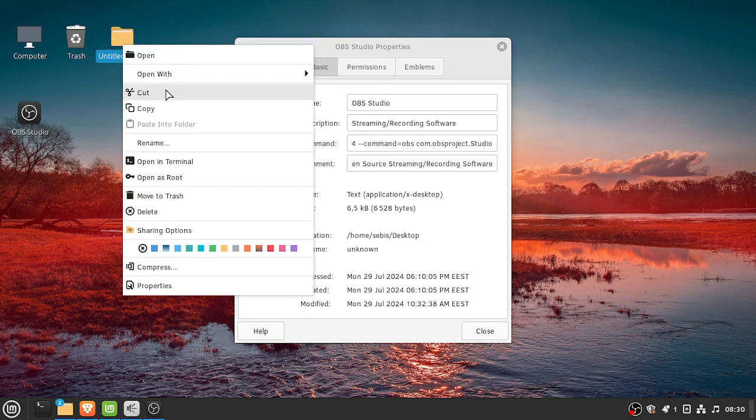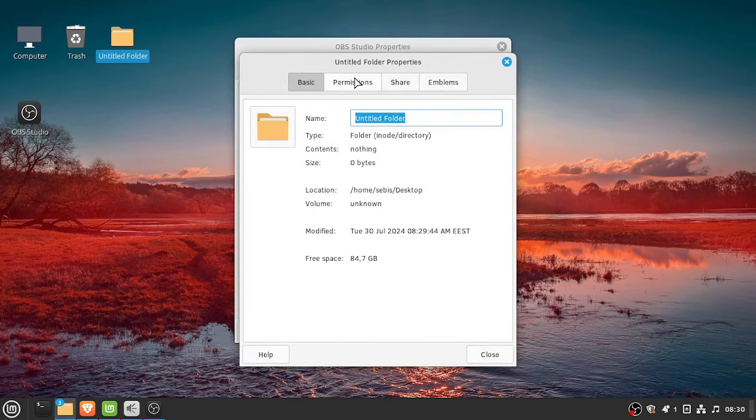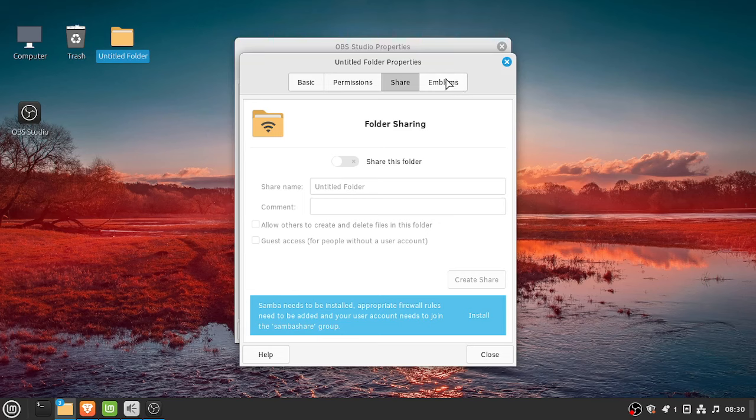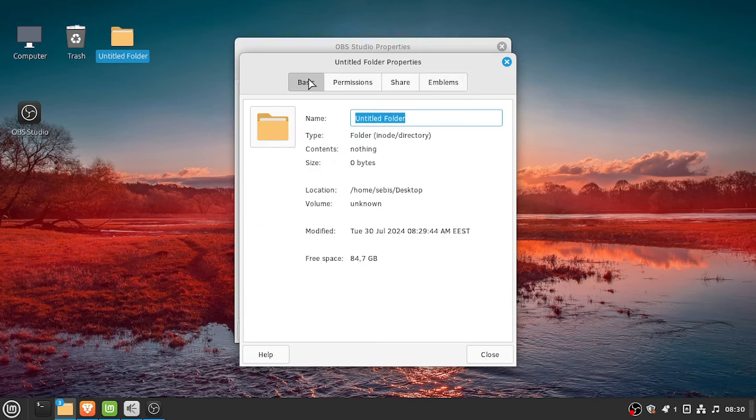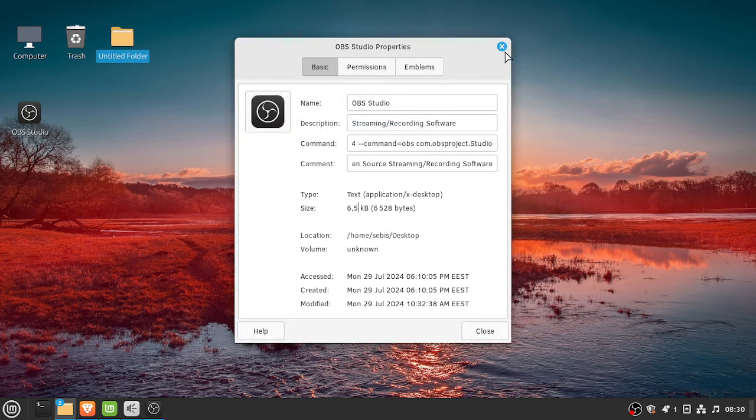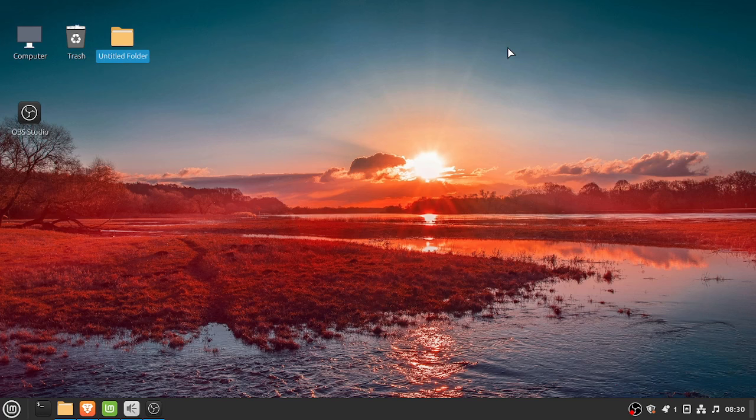Open with, cut, copy, paste, rename, open in terminal, open as root, move, trash, delete, share, options, compress, properties. Yeah, shortcuts, it seems there is some kind of problem with shortcuts. So yeah, it would be cool if you fixed that. Very confusing.